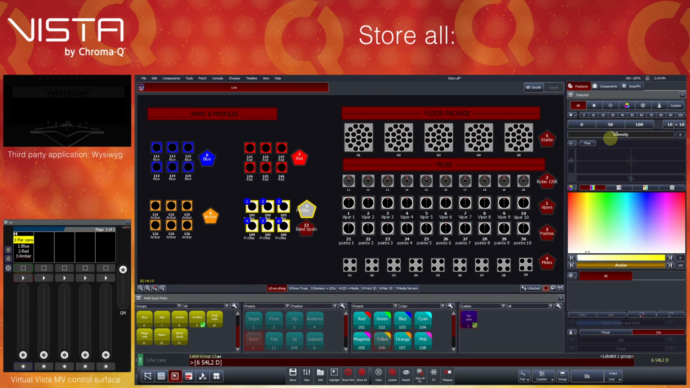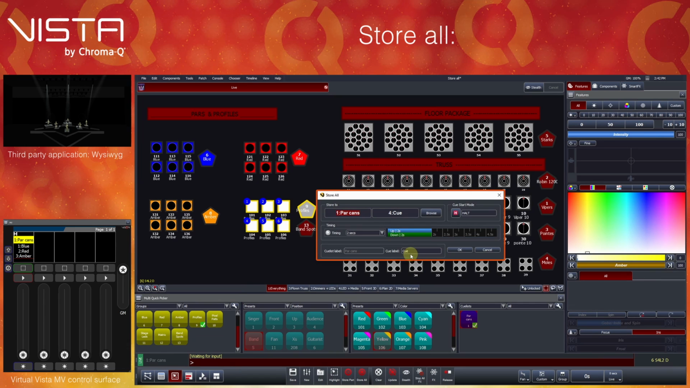We will select the white profiles and put them at 100%. The default Store All action is to store a cue to the end of the default cue list. In this example, it would be Q4 white. You can, however, choose a different location by pressing the Browse button.